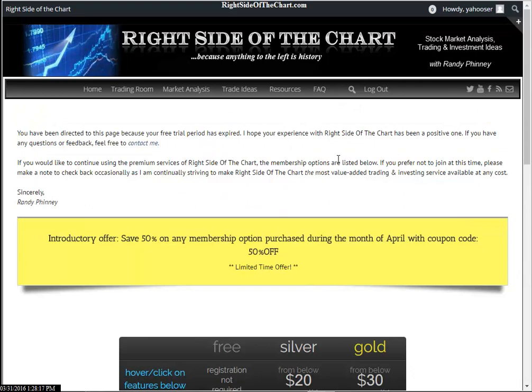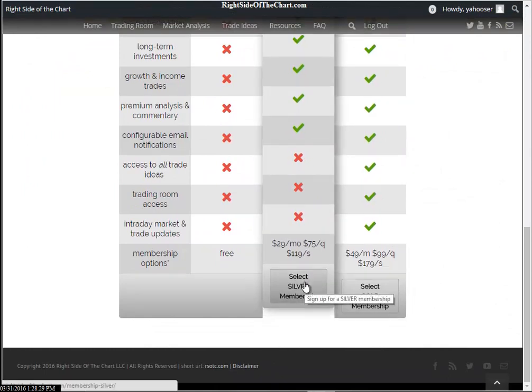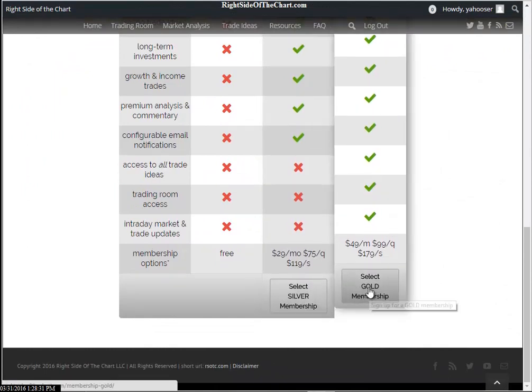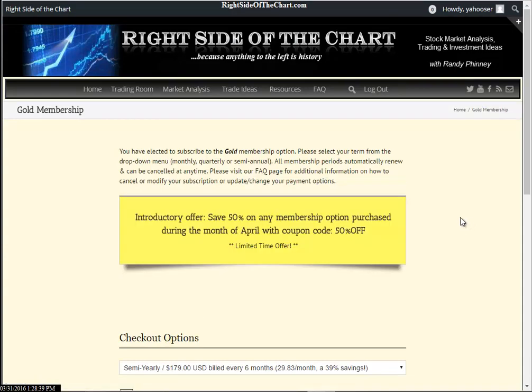But when you come in, again, the first time that you register on or after Sunday, you'll see the coupon code will remain up top. This is good through the month of April. And you'll have the option, if you decide to join, to either pick a silver or gold membership. Obviously, with the pricing, especially with the 50% off, the gold is, in my opinion, a much better value. But there are some of you that don't want the trading room, you just want the trade ideas. That's what the silver membership is going to do for you and save you a few bucks.